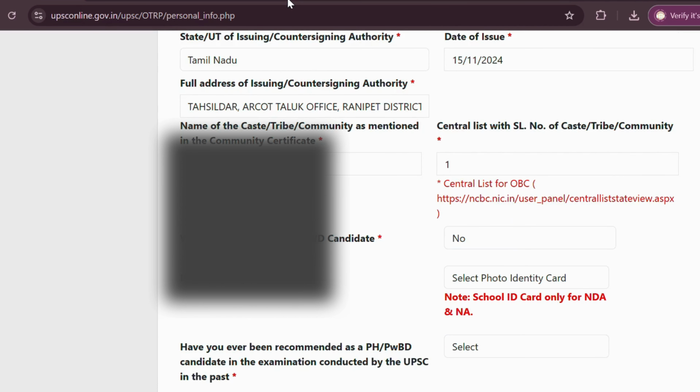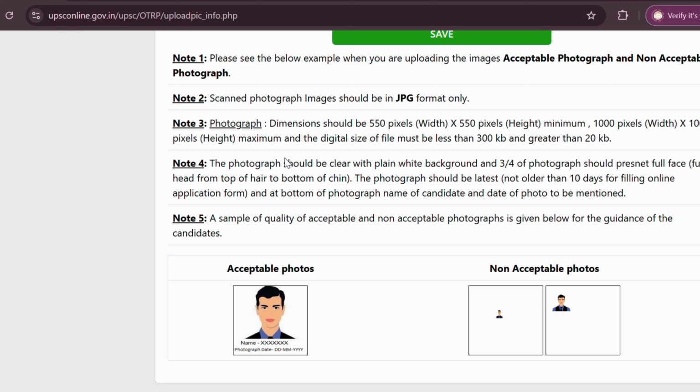But you have to mention the central list number of your community in the OBC list. And then now your personal information application is completed. Next, you will be directed to the second page where you have to upload the photograph.